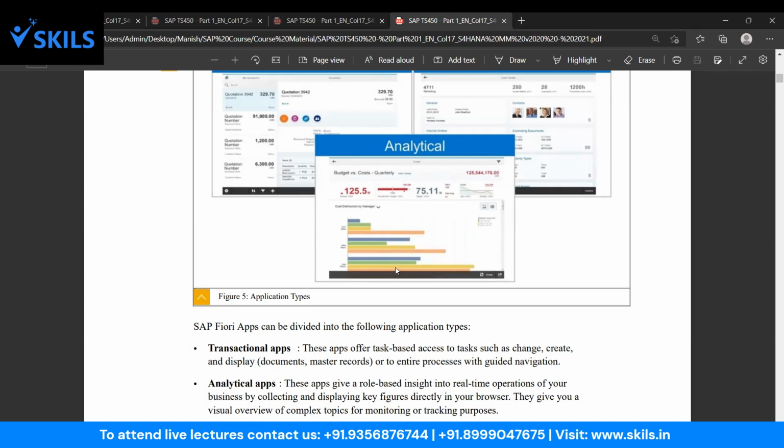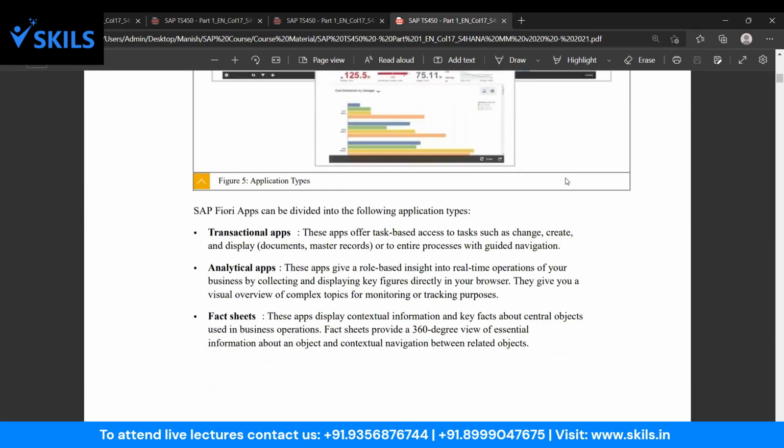How will we differentiate analytical and fact sheet? We'll come to know as we start using this Fiori part. Here, actually, you can see simple reporting will be your analytical base, and further analysis will be your fact sheets. Mostly the graphical representation.